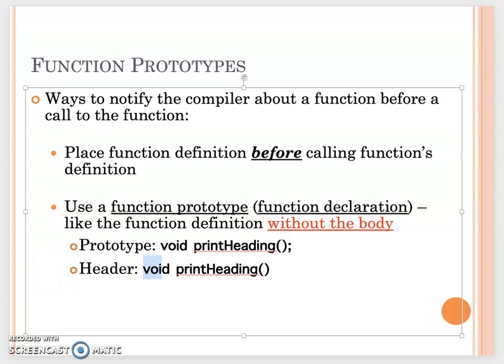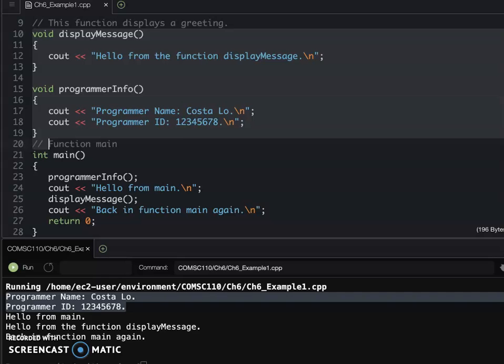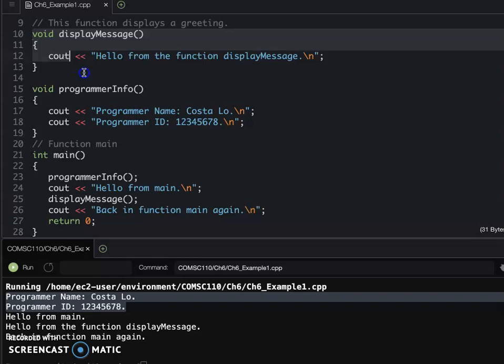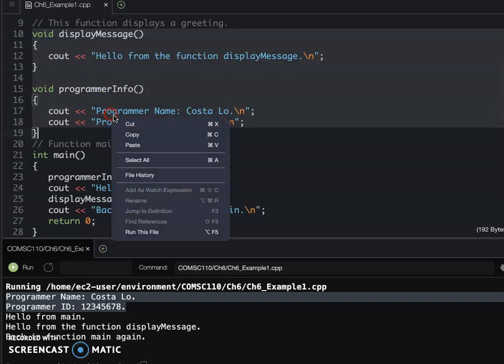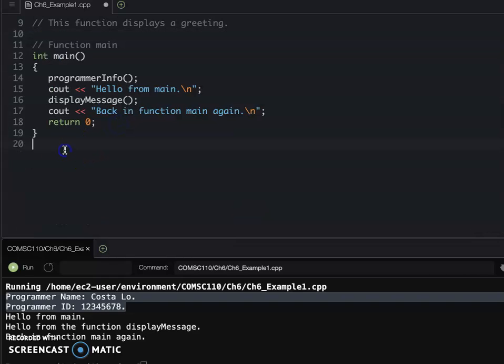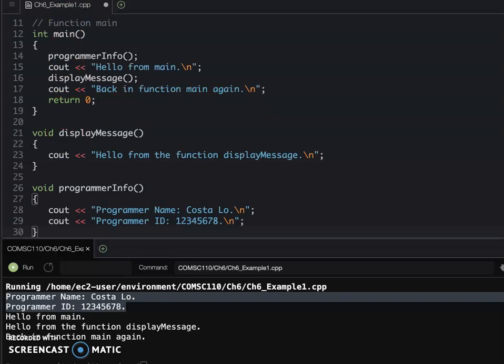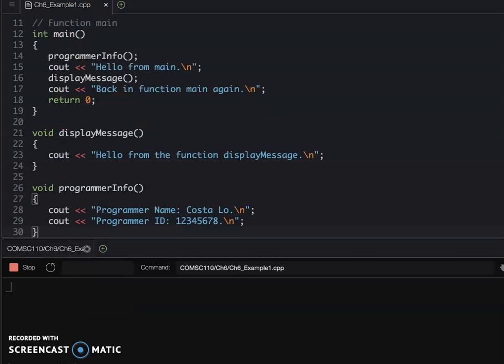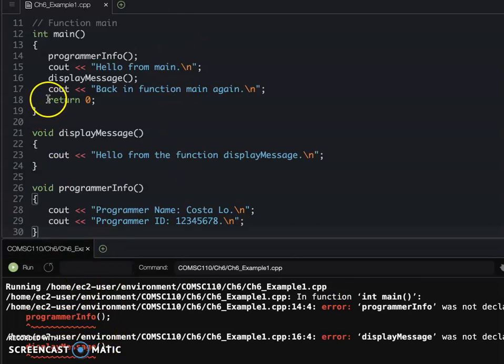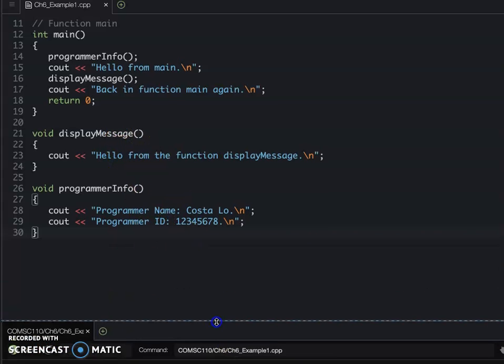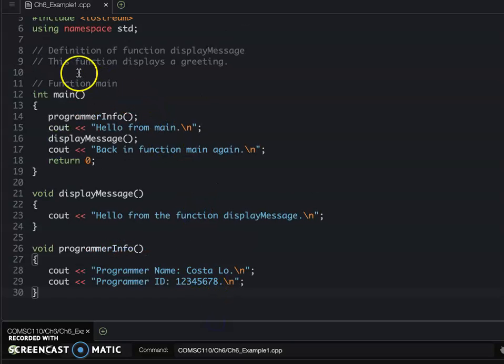So how do we make a function prototype? For example, in our example here, I really need that information. But if I cut those function definitions and move them to the end, then try to run the program, the program will tell us, oh no, I don't know what function info is, and I don't know what display message is. So it cannot run. But this is the way I want you to do it for your homework assignment and lab exercise.